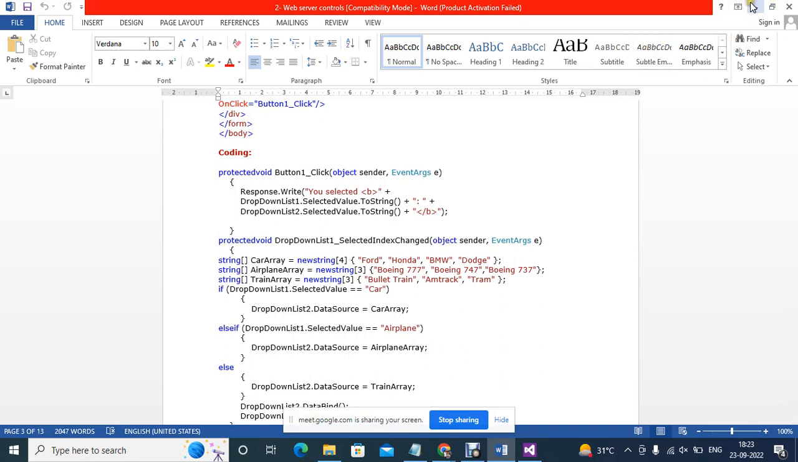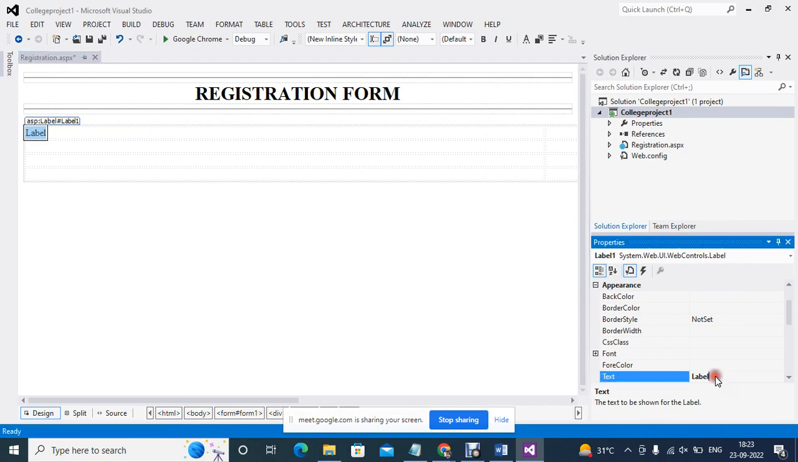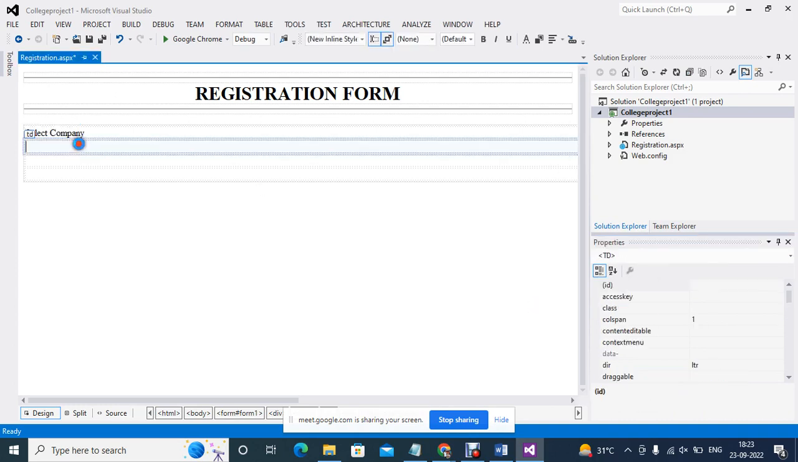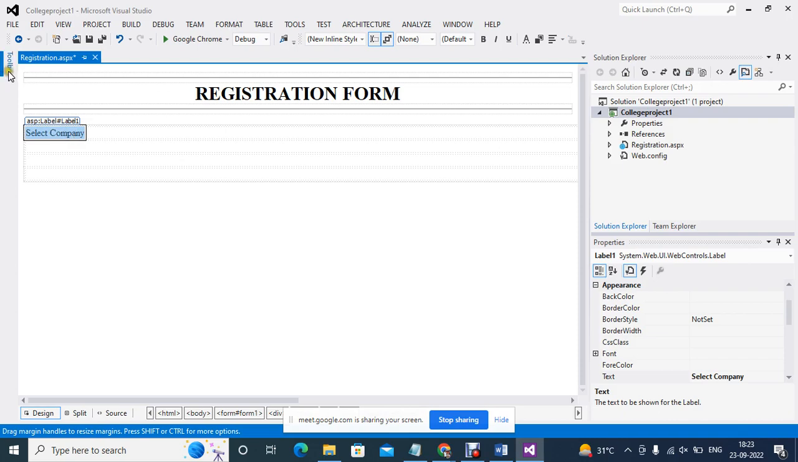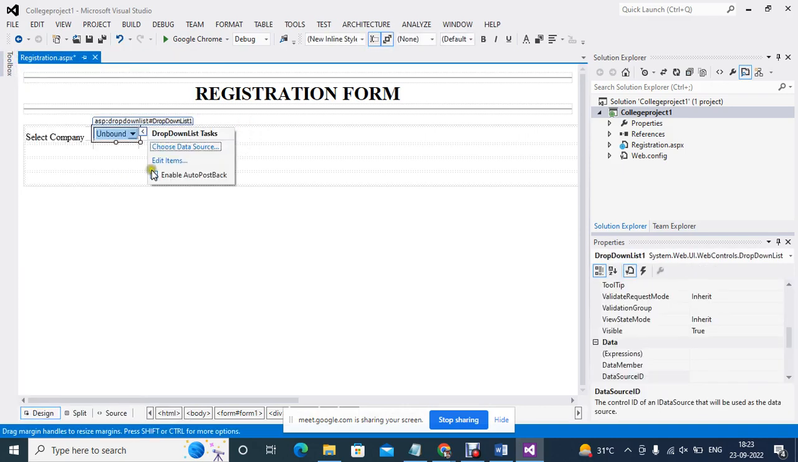So let's start doing it. This is the label property. In the label property I can write down, we are taking some different example, and I will select company here. And then what I will do, I will put a drop down list which we did in the last class. Then we will have one button also here.